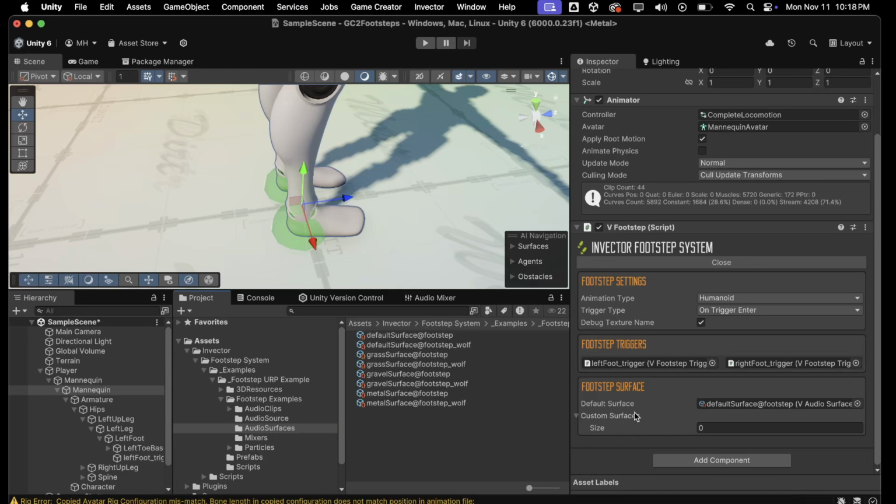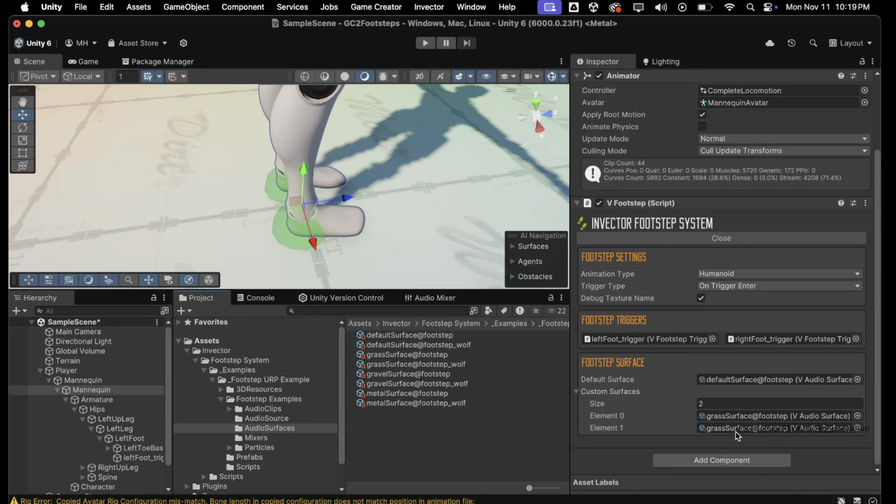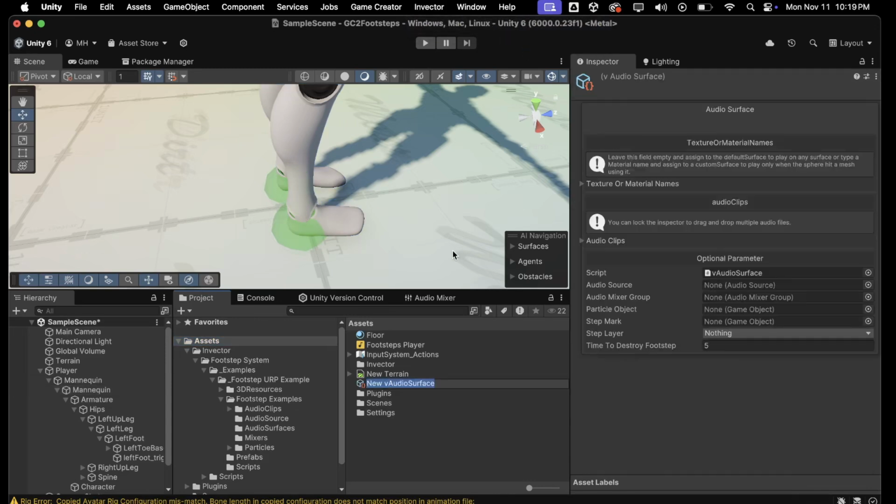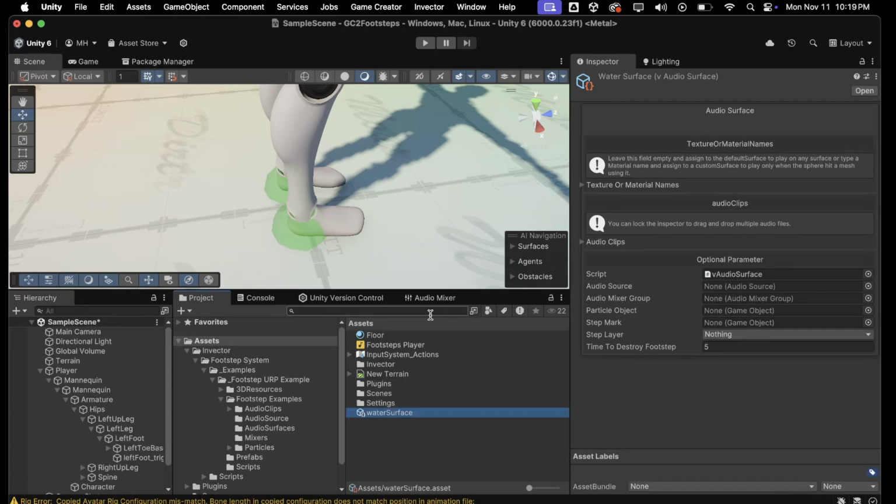And then custom surfaces, let's do the grass surface. Add that. And we'll also add the gravel surface. And then we're going to add a custom one. So let's do a custom audio surface. So we want like a water surface.